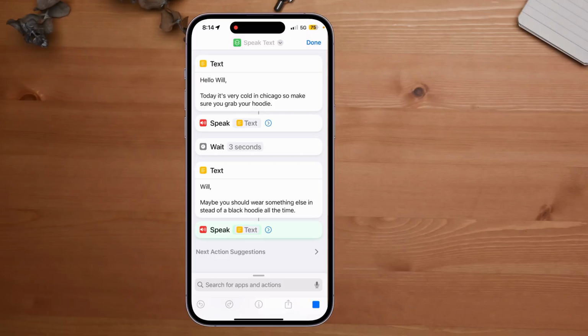Hello Will. Today it's very cold in Chicago, so make sure you grab your hoodie. Where's my black hoodie at? I can't find it. Will, maybe you should wear something else instead of a black hoodie all the time.